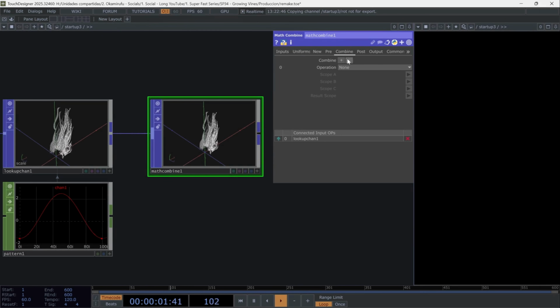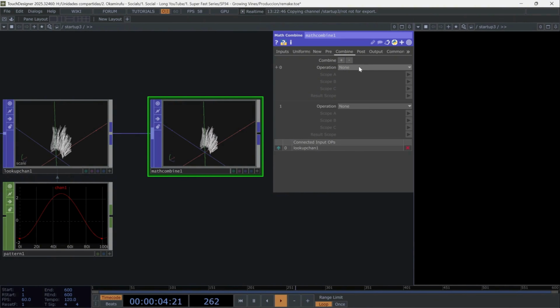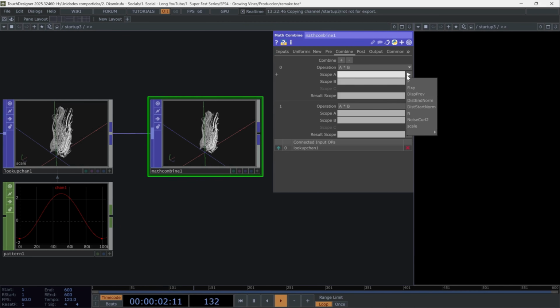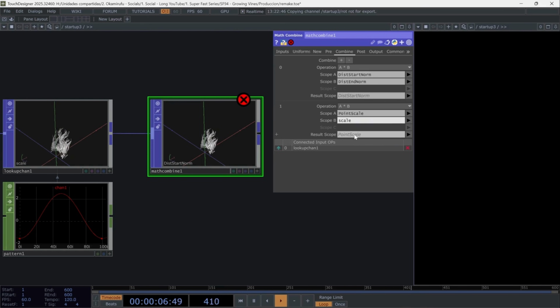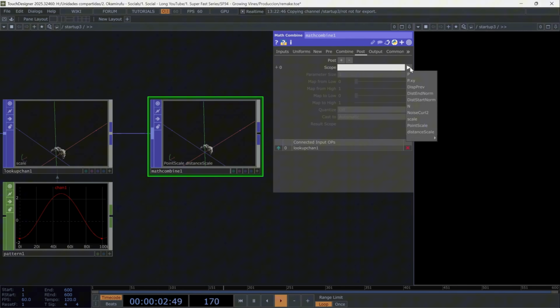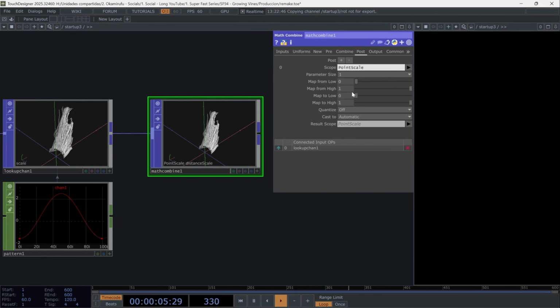In the combine page, add 2 operations. Set both to A multiplied by B. Set both scope A to dist start norm and point scale. Then both scope B to dist end norm and scale. Finally, set the result scope to point scale and distance scale. In the post page, set scope to point scale. Then in map from high, type 0.25 and map to low 0.001.